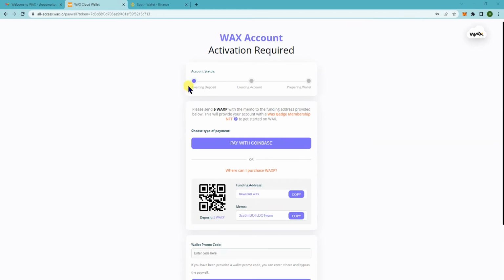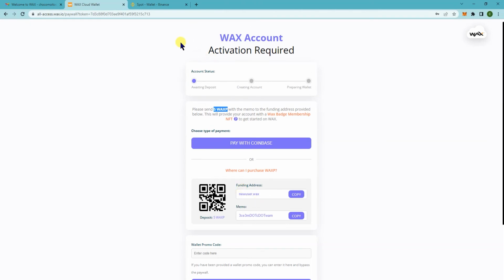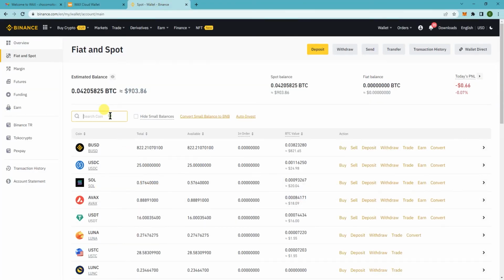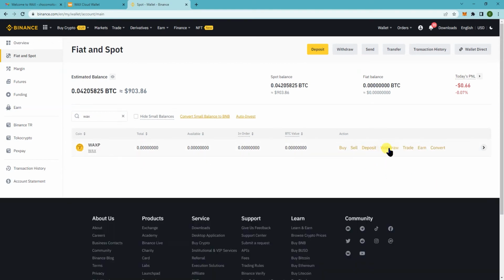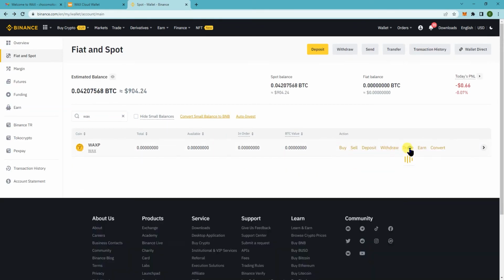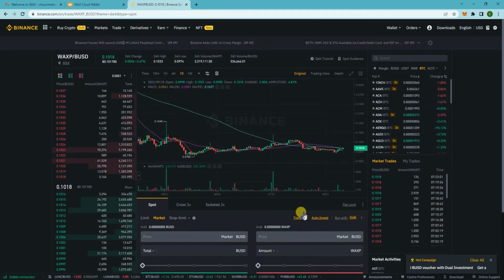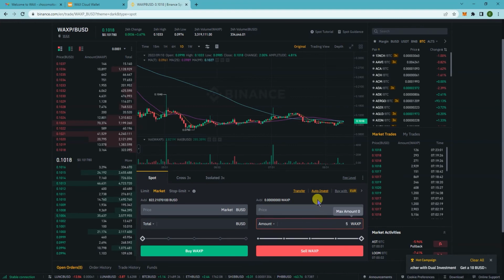And then once you log in, it's going to ask you to deposit 5 WAXP to this address, to set up your account. So you want to log into Binance. If you don't have any WAX, you want to do a trade with BUSD. And then I want to buy 5. Oh, I think it's minimum $10.